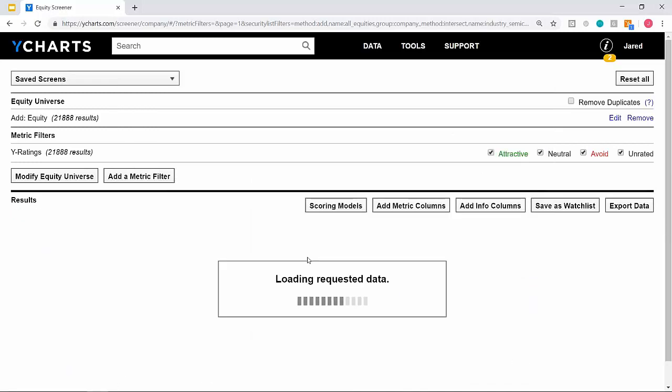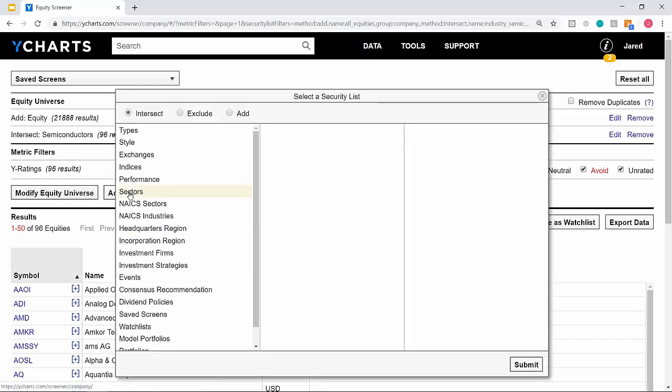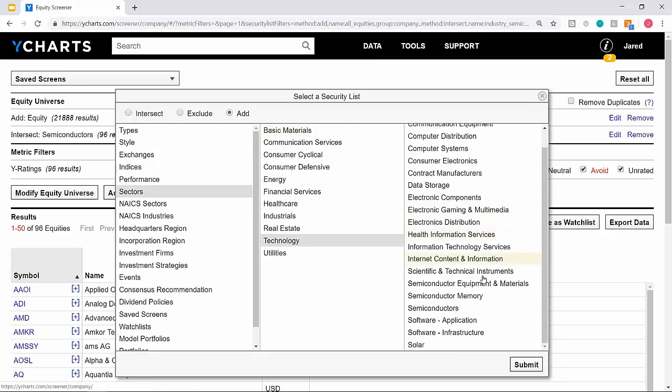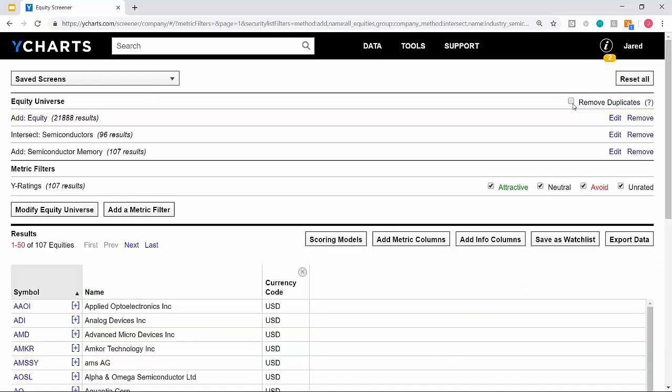Clicking Submit narrows down our universe. The next thing I'm going to do is go back into our Modify Equity universe. Come back into sectors, technology. And as I go through this, I'm going to use the add function, which can also be considered the OR command of many systems. So when I come into this, I want to add semiconductor memory. And now we have our qualitative list here.